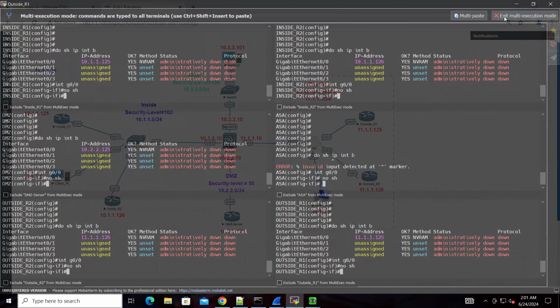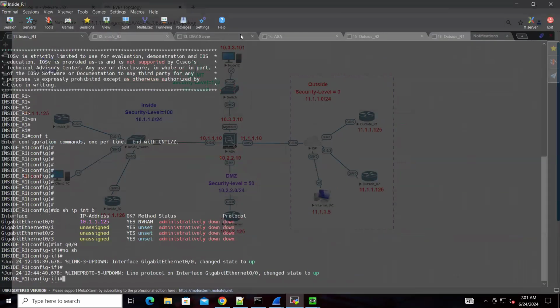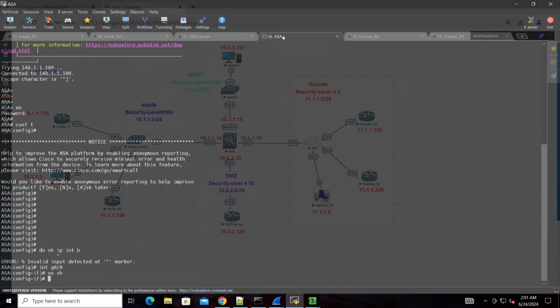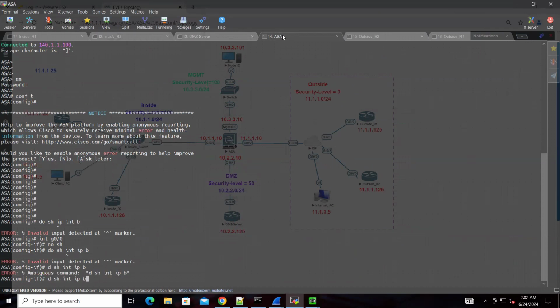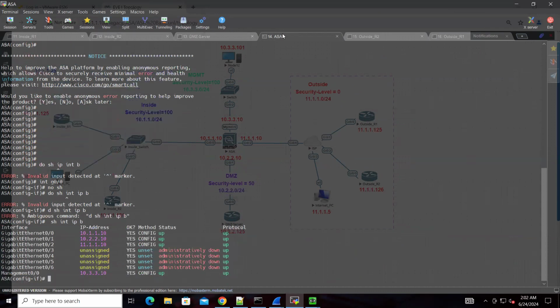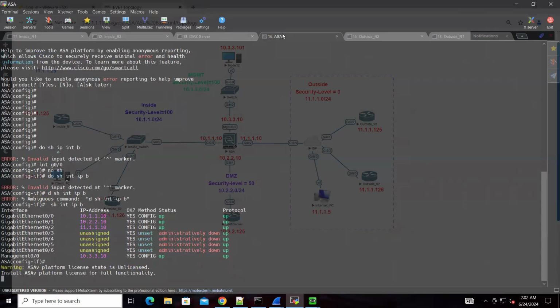Now we'll do configuration on ASA. On ASA, we need to go and say show interface IP brief. The "do" is not required. Okay, so the interfaces are up here. All the ASA interfaces are up, so good.